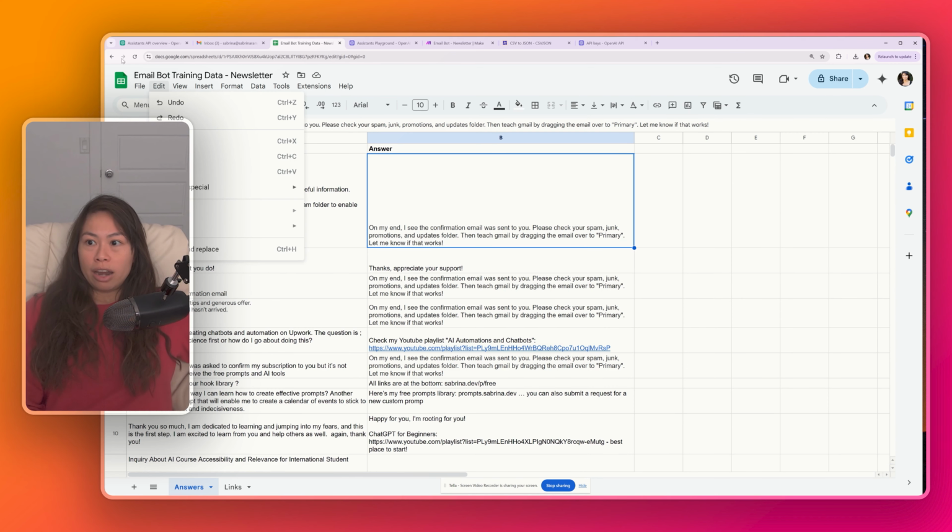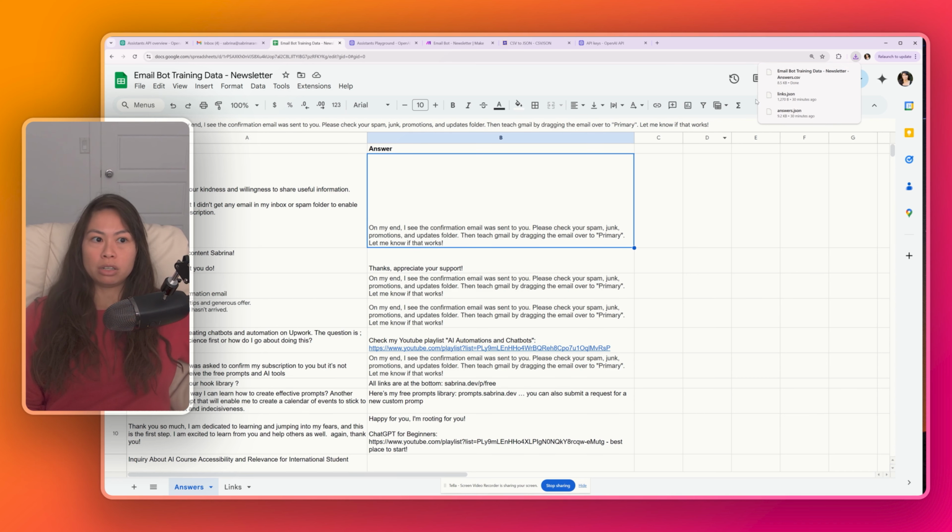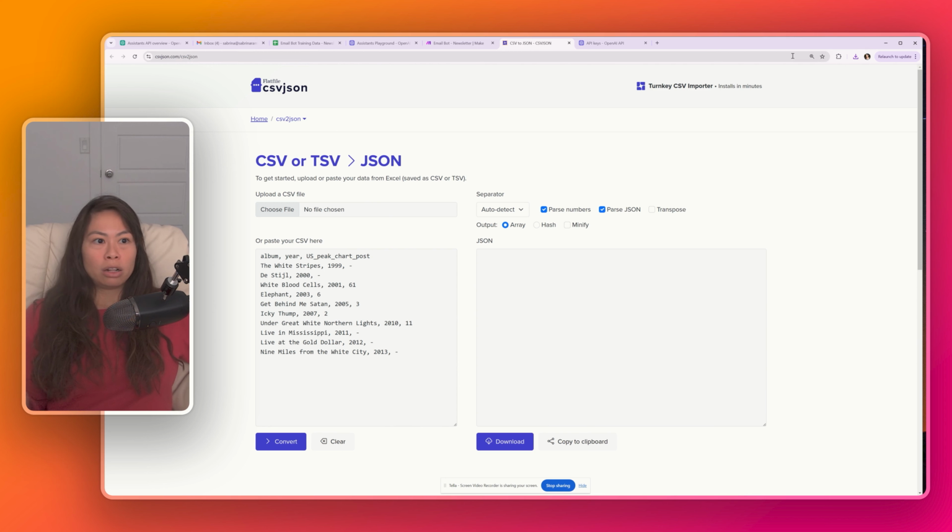Now, once you're done, you can download it as a PDF and upload it to the assistant. But in my experience, the answers from the assistant tend to be much better if you feed in the data in a structured format. So, what I recommend you do is download it as a CSV and then convert the CSV to JSON. Okay. So, click here. Let's just do this example. So, download CSV.